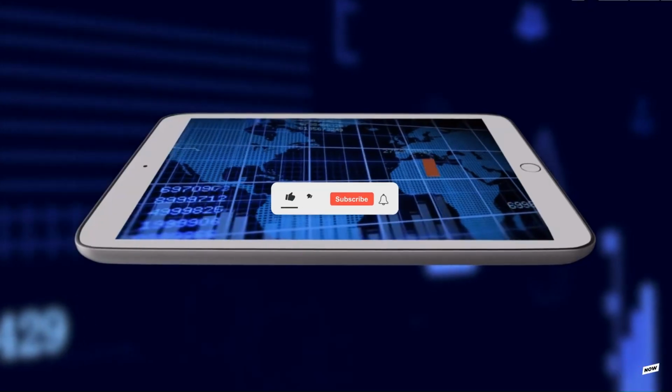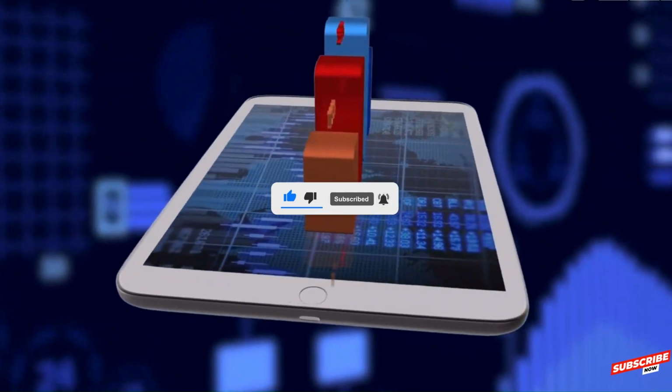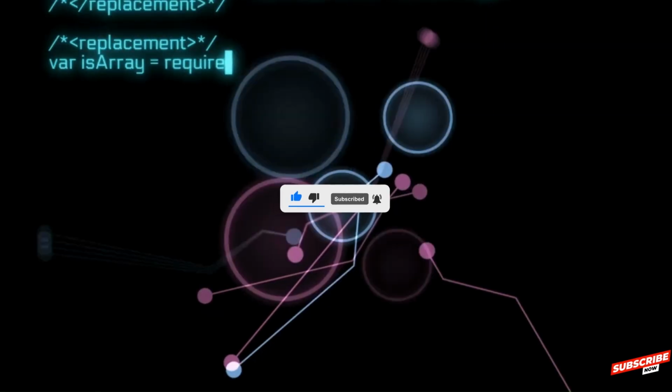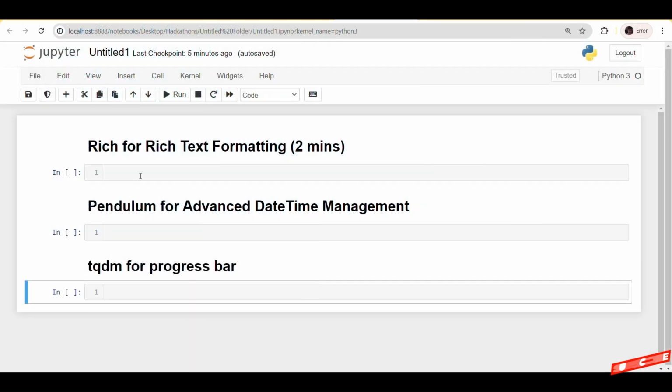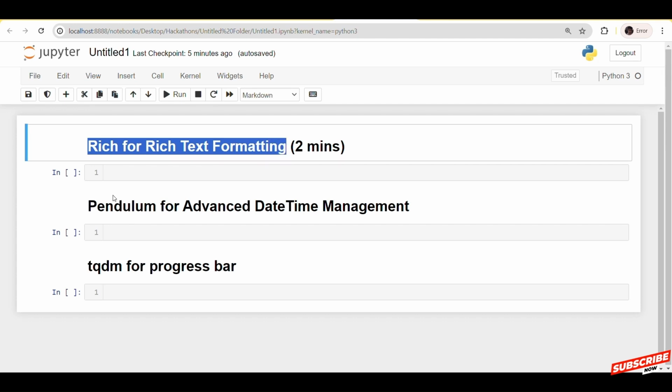While many of us are familiar with libraries like NumPy and Pandas, which are data-centric libraries, there are some hidden gems as well. Some of them you can see on the screen. That is Rich for richer text formatting. You can add colors, you can blend them, you can do whatever you want.